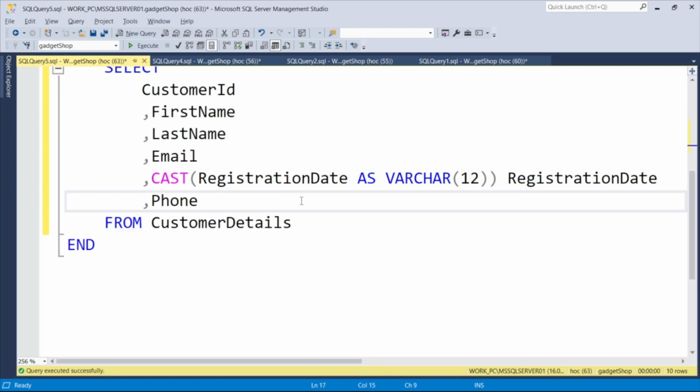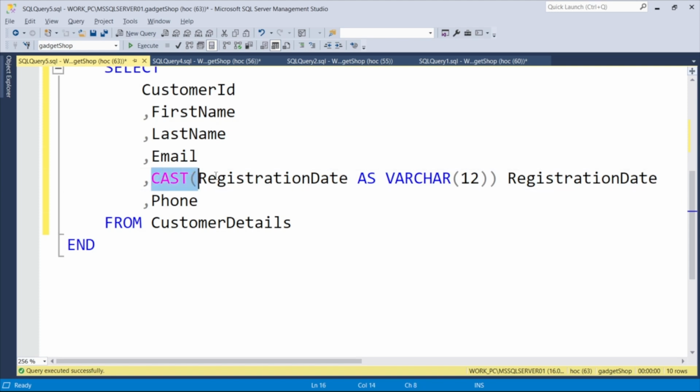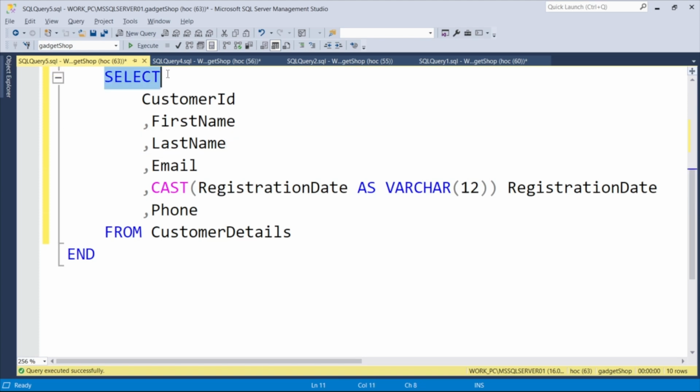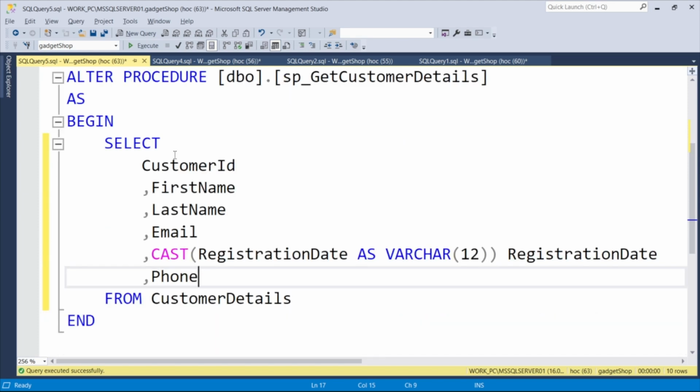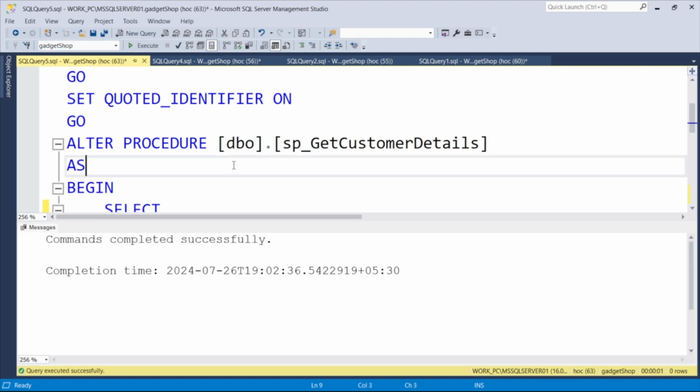So why I have to mention all of the columns separately? Because I want to perform a cast on a particular column. So if we are just putting a star with the select keyword, we'll not be able to put cast function on a selected column. For that, we have to mention the column name separately over here. Now we are altering the procedure. I click on execute, and it says commands completed successfully.